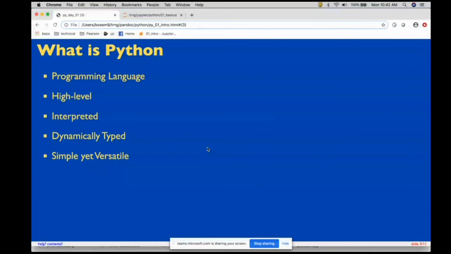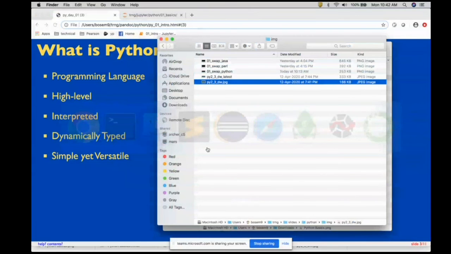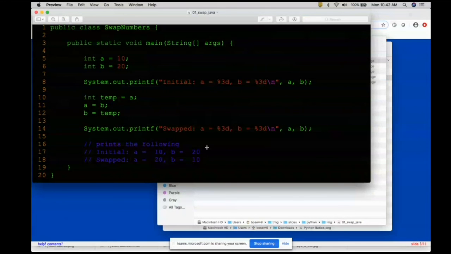And when I say simple, let me show you a demo on that. So let's say you want to write a program to swap two numbers. So this is what you do in Java. It is probably around 17 lines, excluding the comments. In order to swap the numbers, we know the basic logic: we keep a temporary variable, assign the first number to that temporary variable, then assign the second number to the first number, and so on. That's how we do a swap.